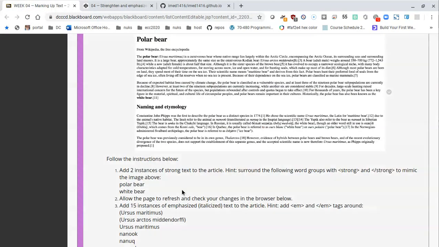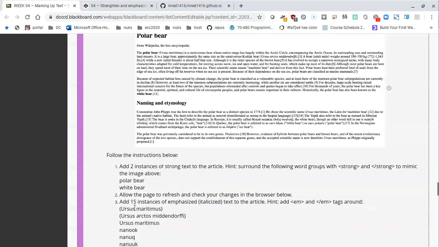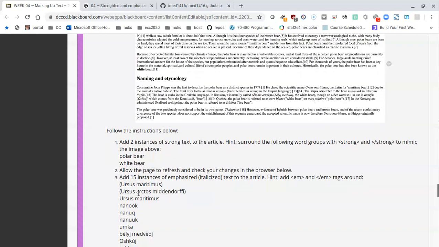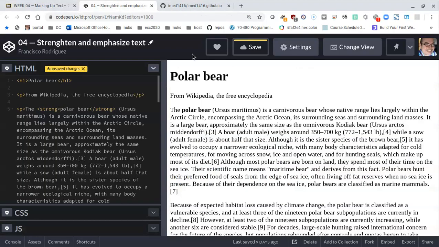In the meantime, what follows is we're going to add emphasis to all of this text. Most of these are scientific terms. Ursus maritimus, which sounds like a sea bear, etc., etc. But let's go and find at least this first one. It's in parentheses, Ursus maritimus. I hope I'm not terribly mispronouncing that, but it's right there, right after the polar bear strong text.